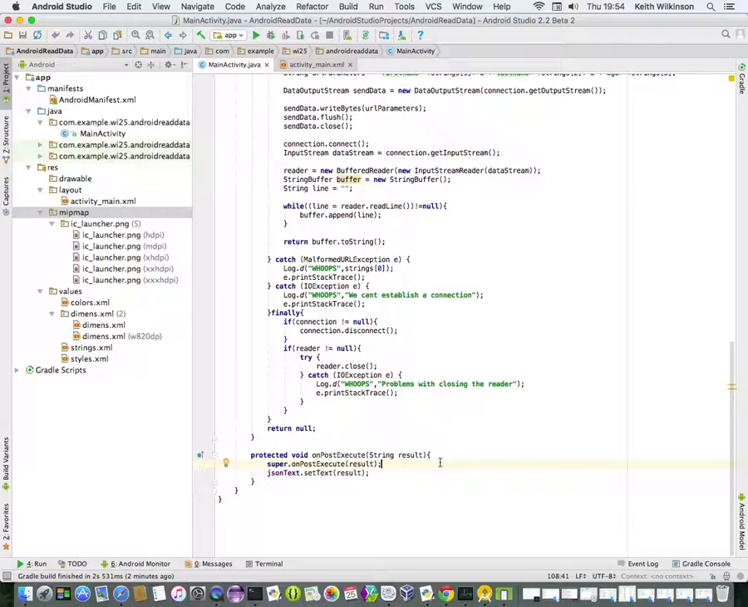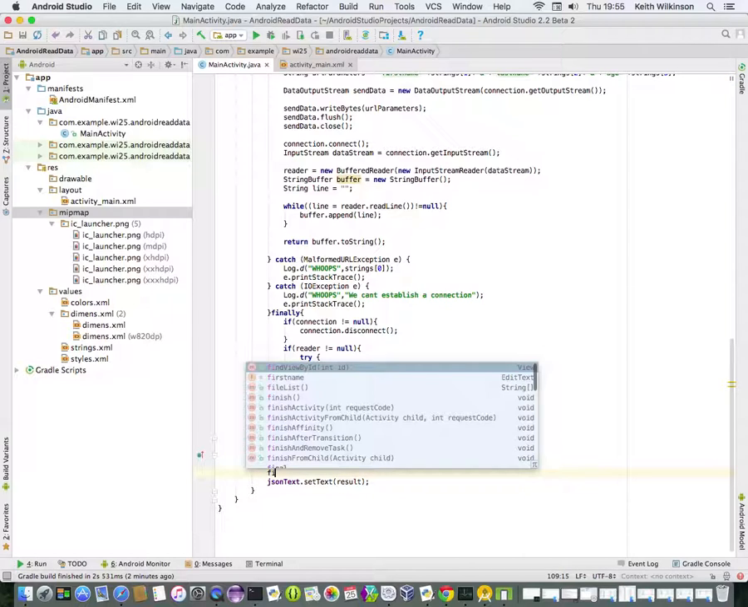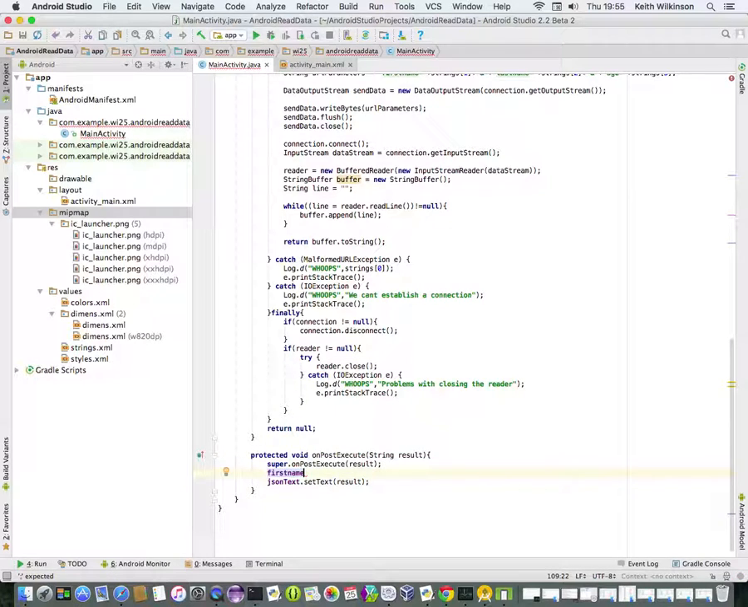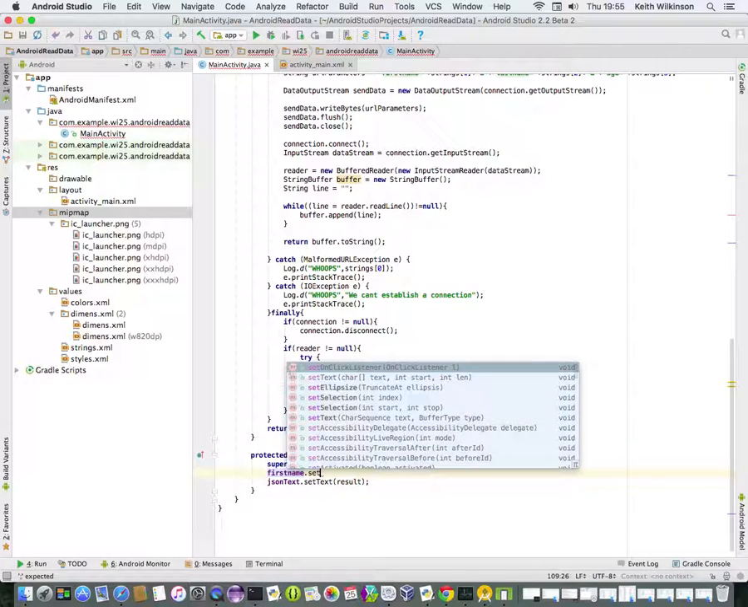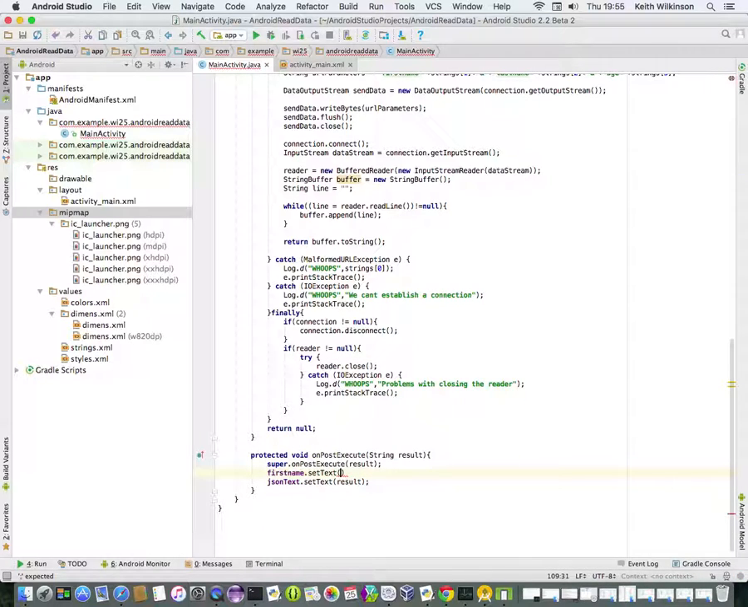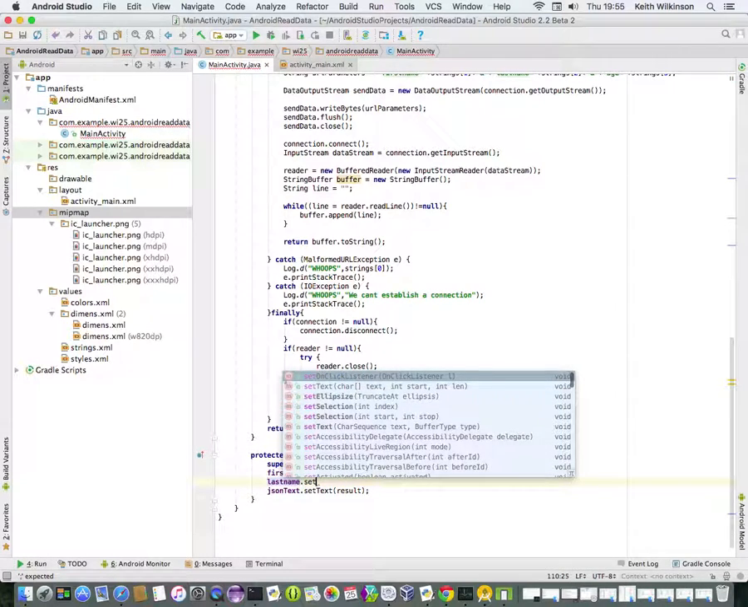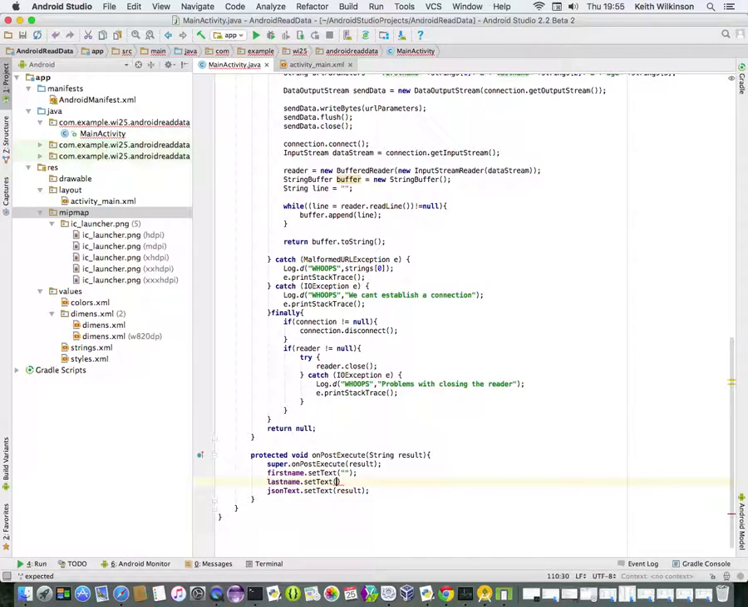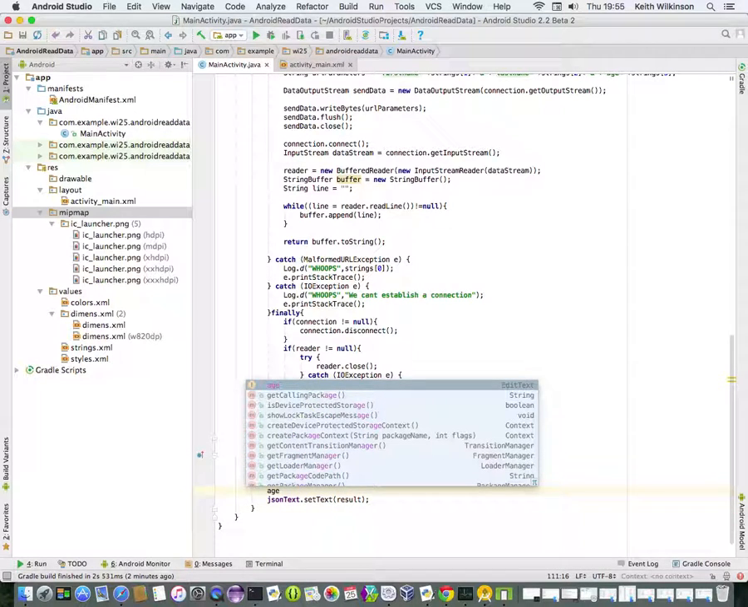So I'm going to, first of all, after I've run this program and it's come down to here, set the fields to blank again. So first name dot set text, and all I need to do is put an empty set of quotes in, and that will set it to blank. I can do the same with last name. Blank, and I can do the same with age.